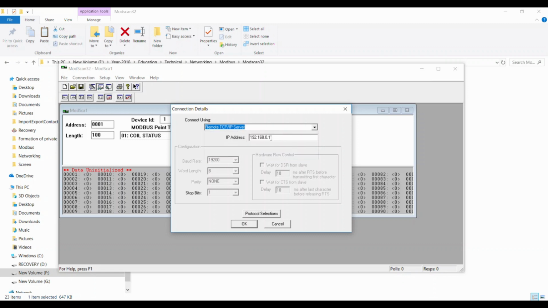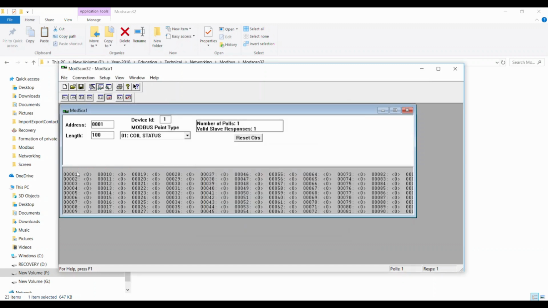Server, and the IP address of the server is 193. Once we click OK, we have seen that this red remark has gone. It means communication has been established. Now we are checking the first function, coil status.